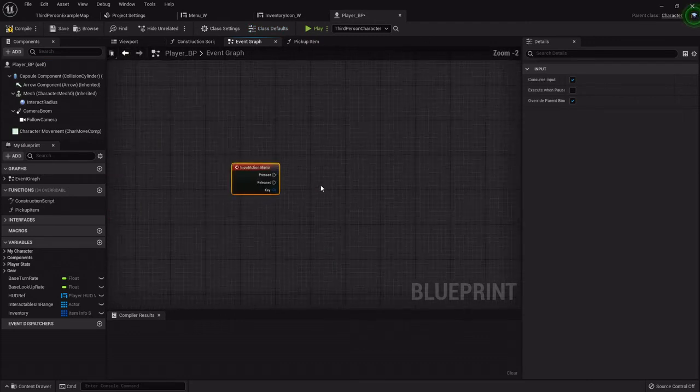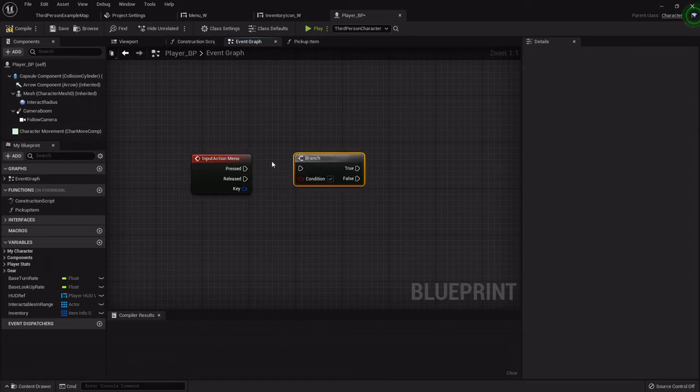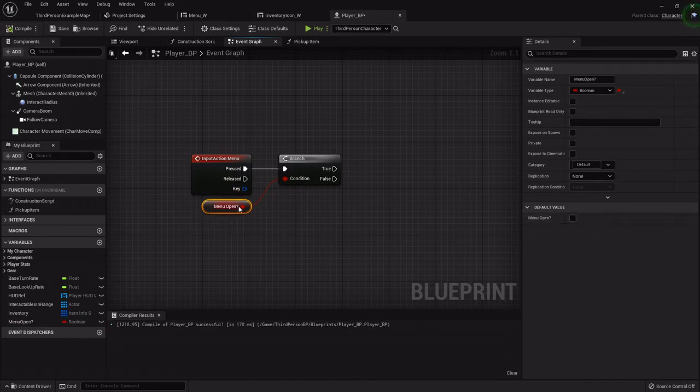There it is. Now the first thing you want to check when you press this button is, has the player already opened the menu? So we'll B left click for a branch, untick that condition, and promote the condition to a variable called menu open. Remember, the reason I untick it before I set it is because when I compile now, it'll automatically be defaulted to false. You want to make sure that that one is false to begin with.